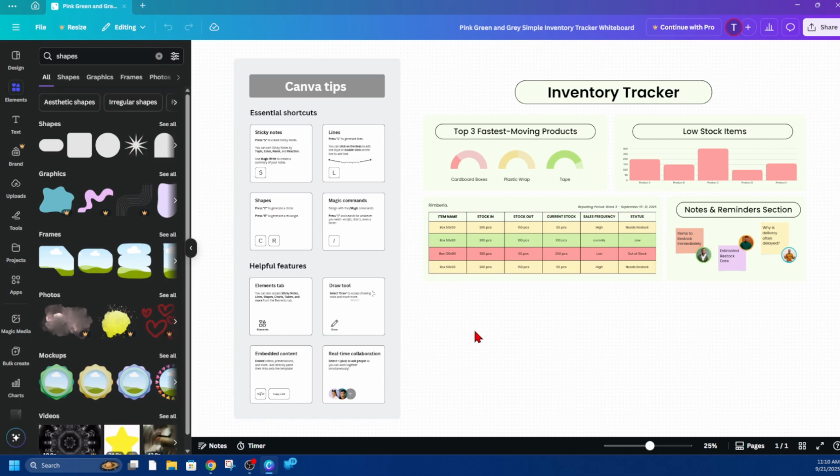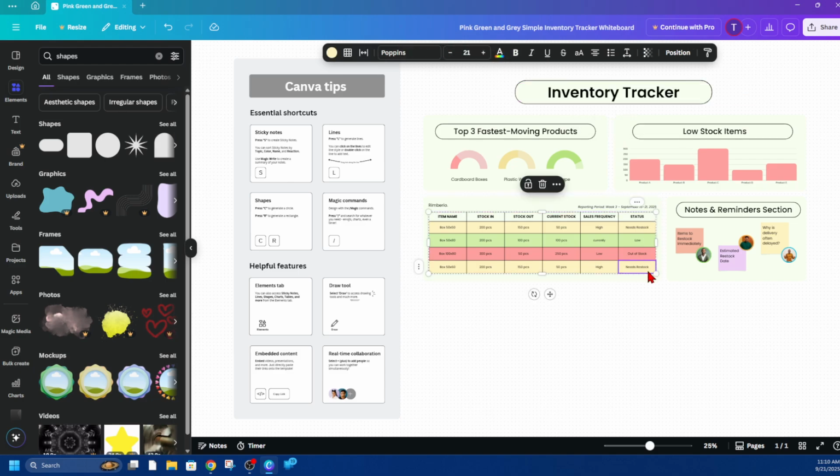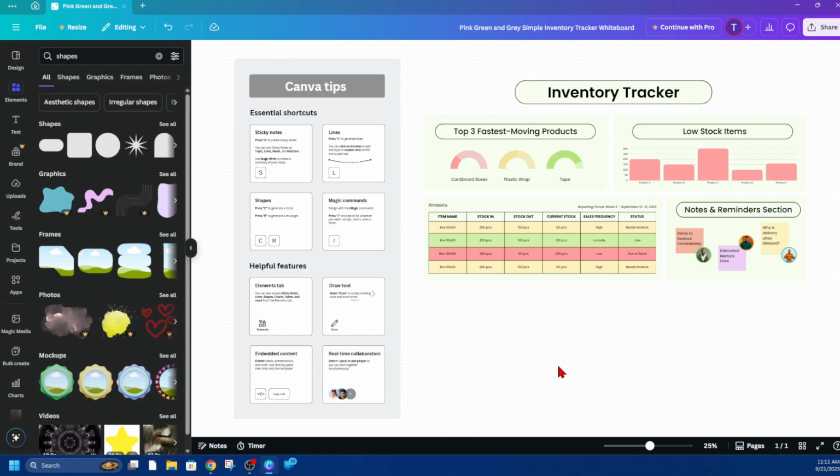We can also upload logos, brand colors, and images if needed, and adjust fonts and colors to match your brand identity. So to adjust it, we just double click onto it and change the font, color, etc. So yeah, these templates are fully customizable.